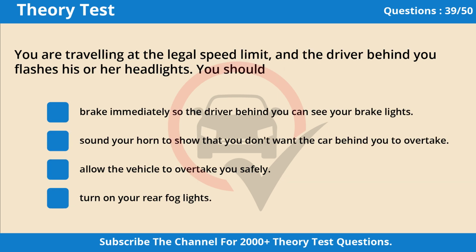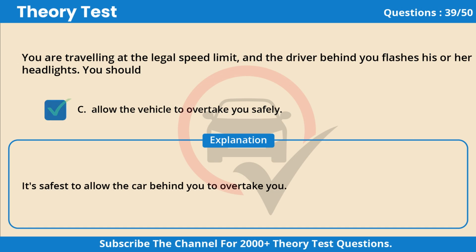Question 39. You are traveling at the legal speed limit, and the driver behind you flashes his or her headlights. You should: C. Allow the vehicle to overtake you safely. It's safest to allow the car behind you to overtake you.